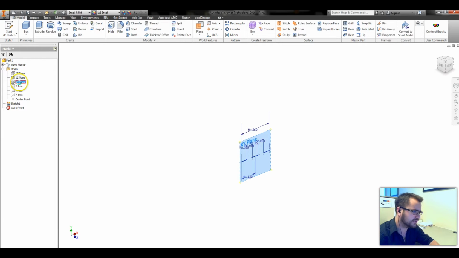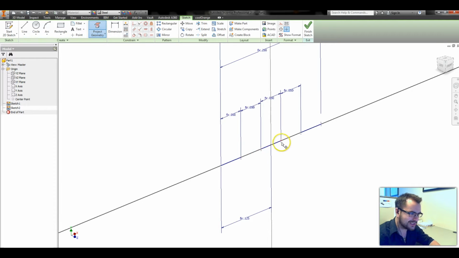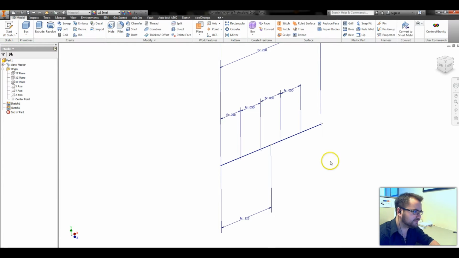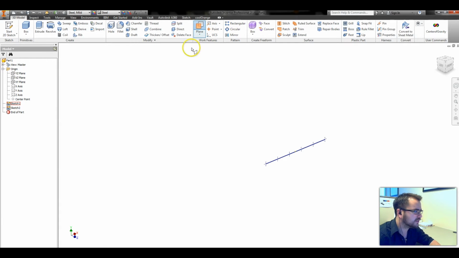I'll make another sketch. I'll go ahead and make the second one that is going to more or less connect these, and we'll put lines between them, and there you go. So boom. I'll go ahead and turn my sketch dimensions off. I don't like leaving them on, they're very long.